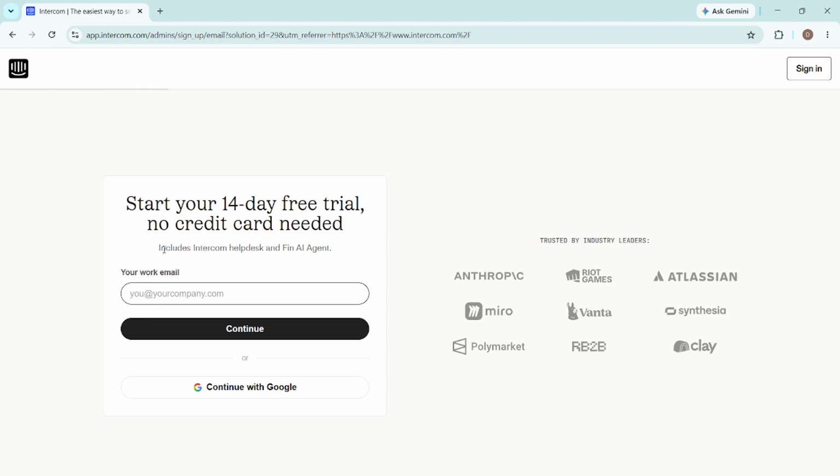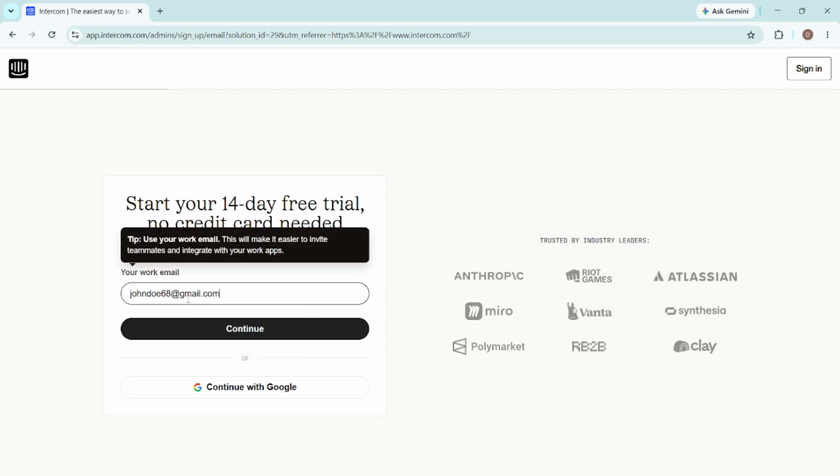details. Now you will enter your work email. Use the email address you have access to, because you will need it later for verification. This also helps keep your account tied to your organization, especially if you plan to invite teammates.